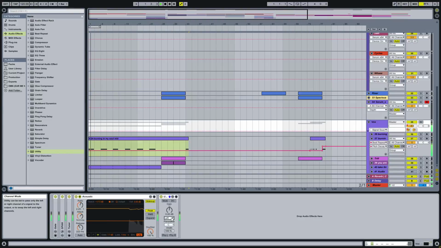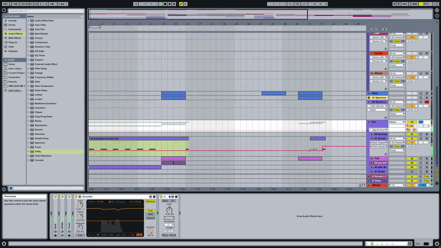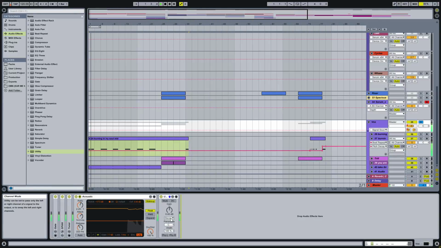Burning in my soul. Probably help if I soloed it. Burning in my soul. So you can't really tell because I've got the reverb and delay on, so let me turn those guys off. Burning in my soul. That's the original stereo source. That's just the left channel, just the right channel, and you can swap them. Not super important for this audio file, but it can do some weird stuff.